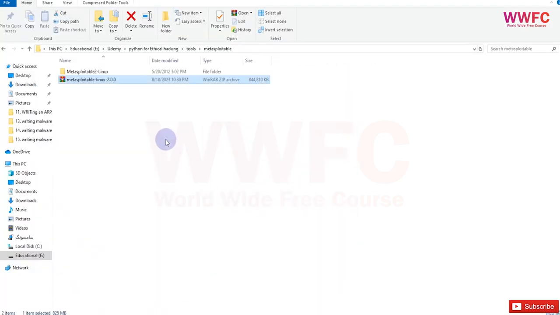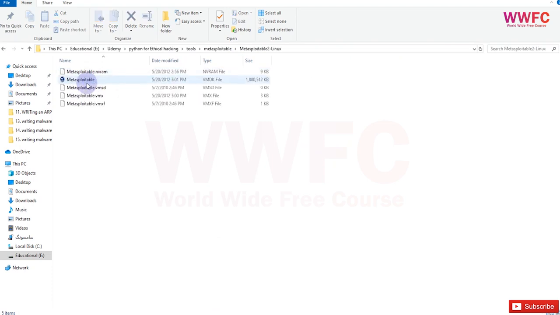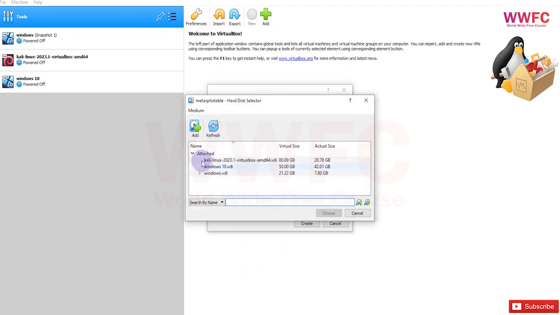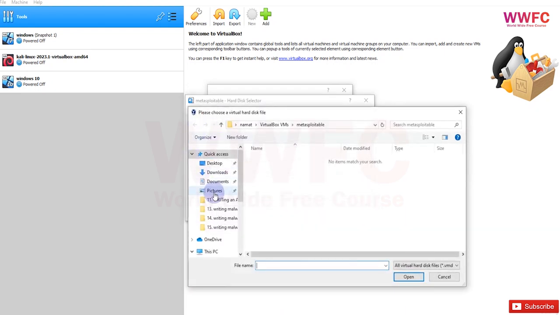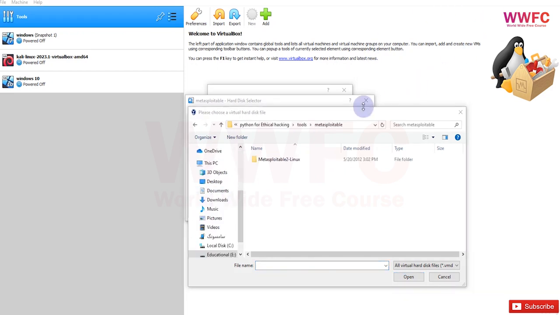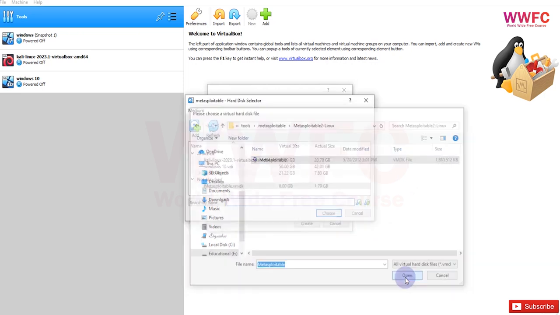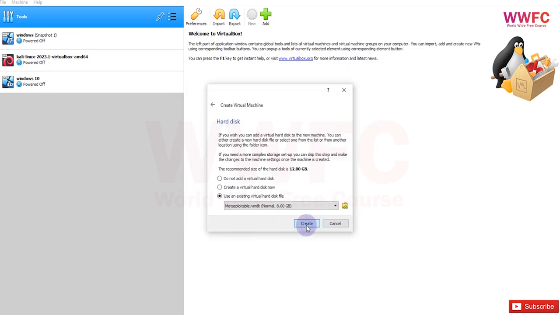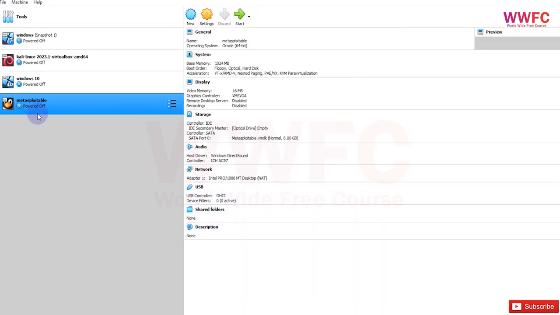Okay, also if I come back here, you see that it is extracted, and we have a Metasploitable VMDK file here. So we can use this on the virtual machine. I'm going to use that here. We don't have it here, so we are going to add it from this part. Okay, this is that VMDK file. Hit open, and you see that it is added here. Choose it and create. So now the Metasploitable machine is created.